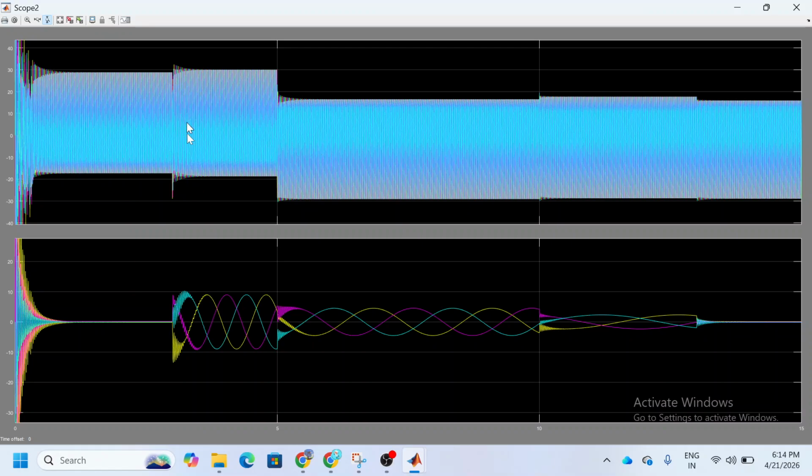From 3 to 5 there is full load. Full load means there will be high current. This is a 3-phase current, so the current will be more, and you can check it on both windings. From 5 to 10 there is half load, and the current will be reduced. From 10 to 13 there is 1/4 load, and from 13 to 15 there is no load, so it will be 0.